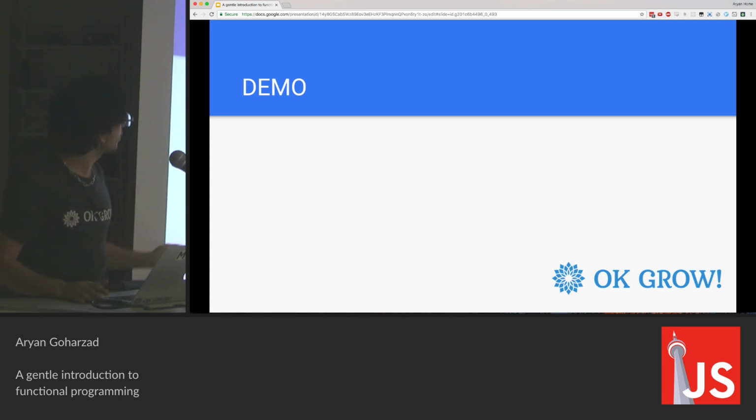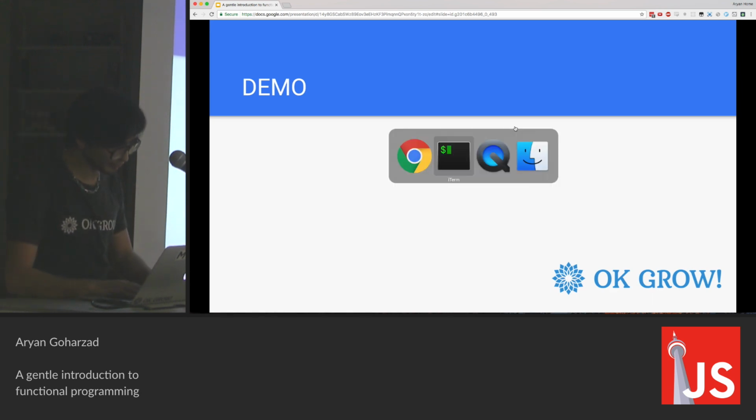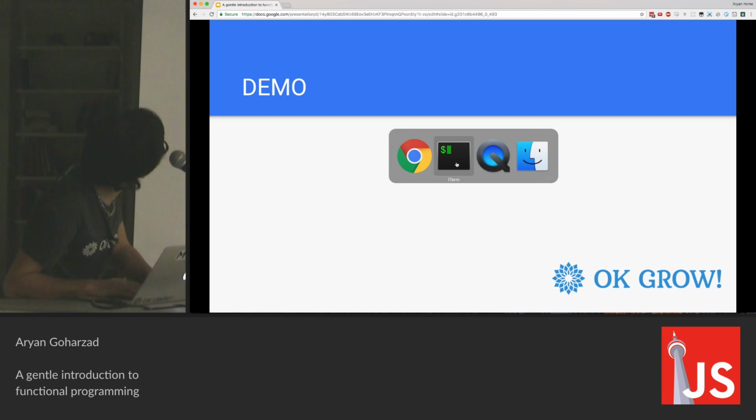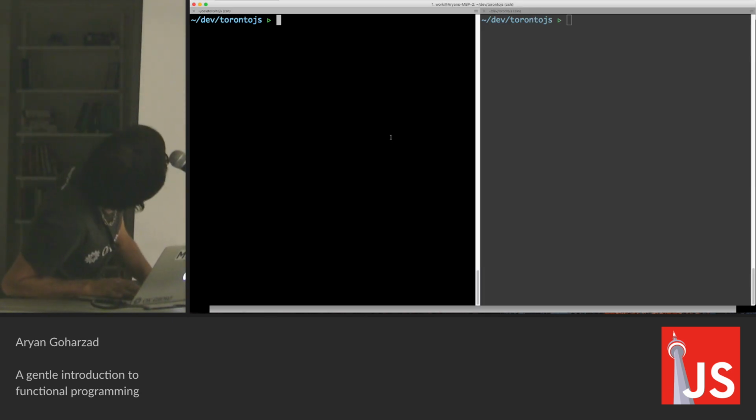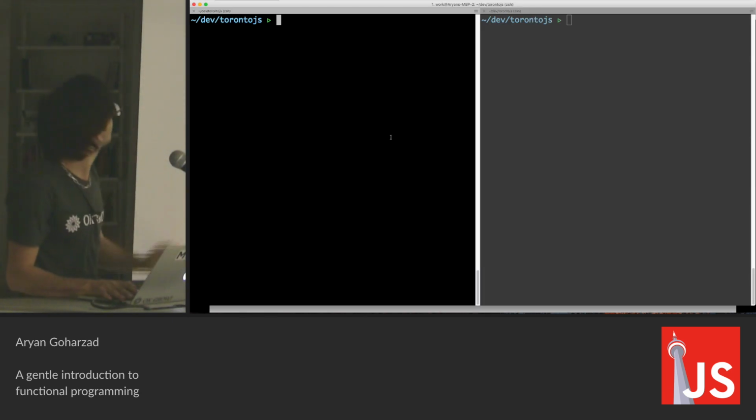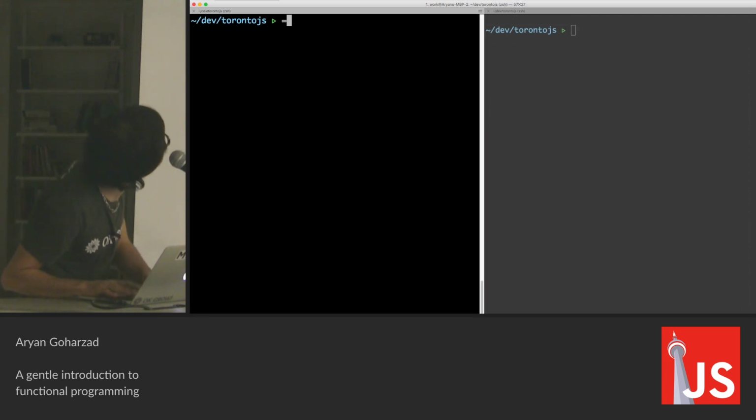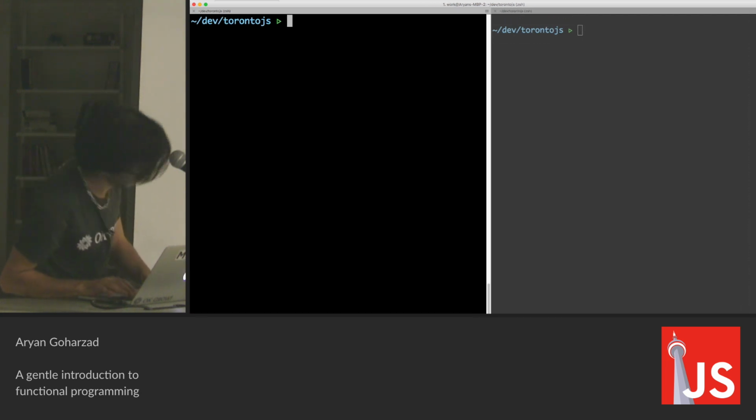Now let's try running both of these in the terminal. So on the, is this big enough? Bigger. Bigger. Oops.